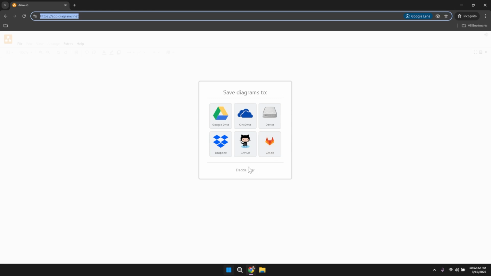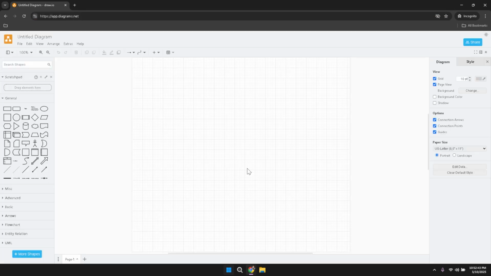If you're unsure about where to save your diagram at this moment, you can simply select the option to decide later. This flexibility allows you to start working on your diagram immediately without the need to commit to a storage location right away. Deciding later ensures that you can focus on the creative process without being sidetracked by technical configurations.